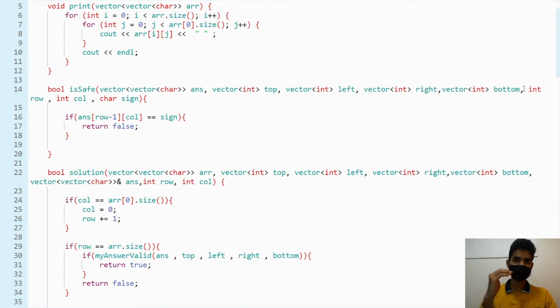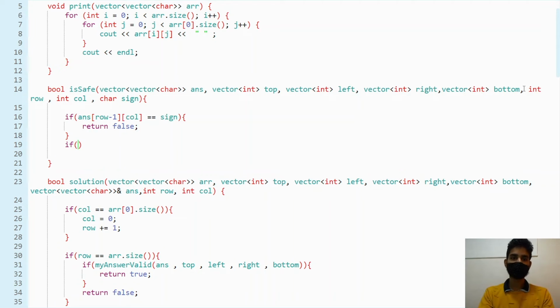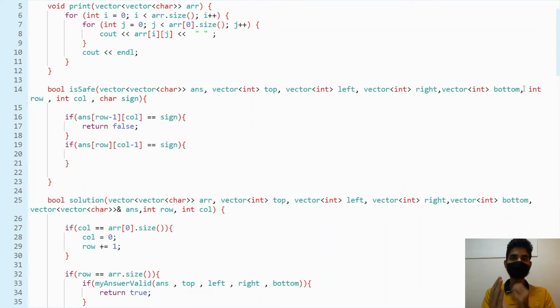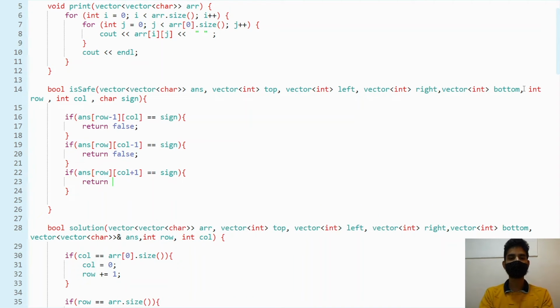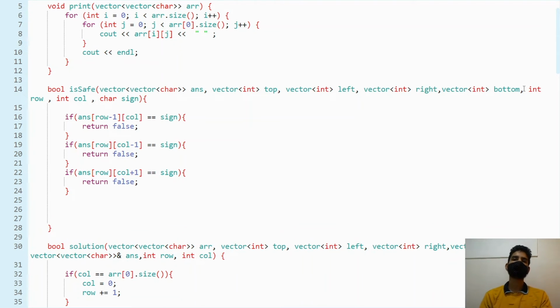Return false because at just above index that same symbol is present. Okay, if answer of row column minus 1, this represents that at the just previous index, that symbol is present. So in this case also return false. And one more condition, row column plus 1, that means just after that index that symbol is present. In this case also return false. Okay, so these are the three cases for repel.